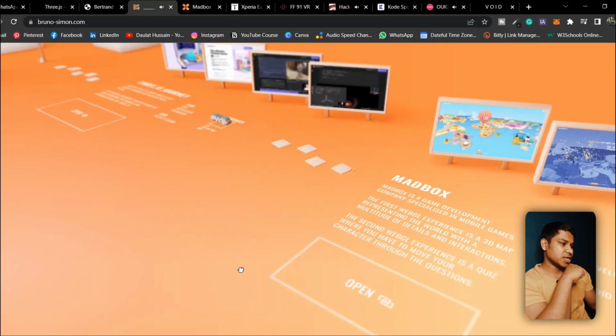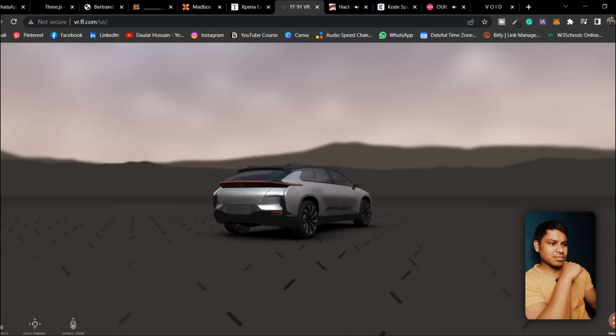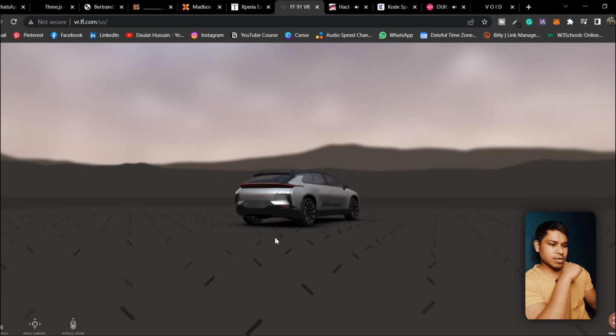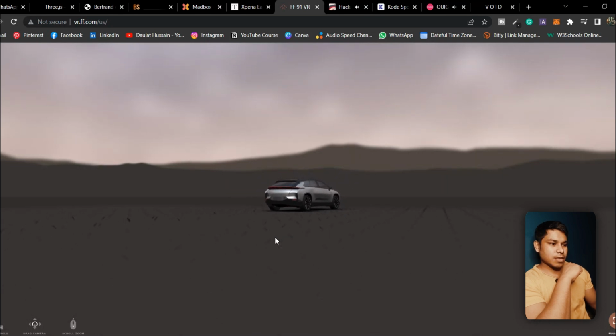So this is one project he has done. You can easily turn the car. You can easily zoom out, you can zoom in, and you can turn the car with your mouse. So who doesn't like this kind of project?